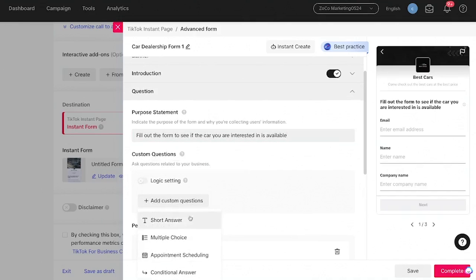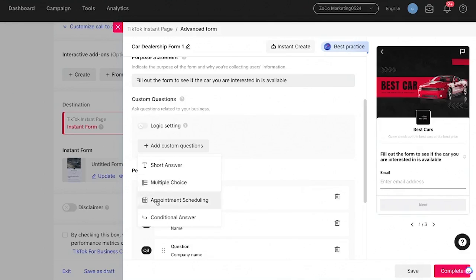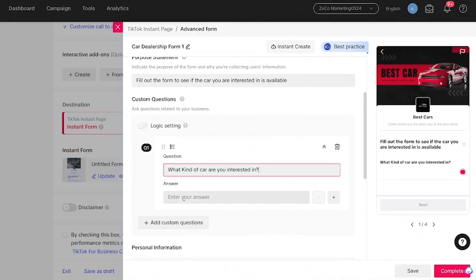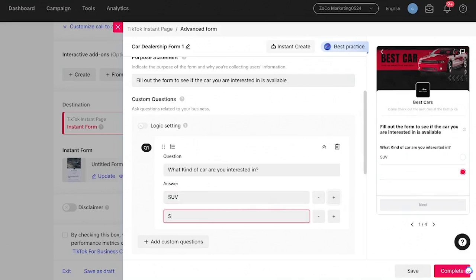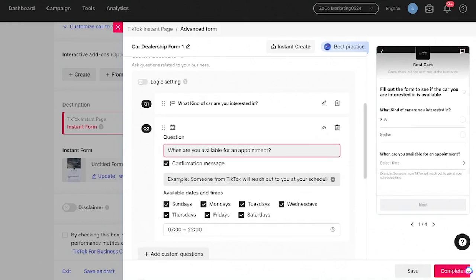And with the custom questions, you can see you can do a short answer, multiple choice, schedule an appointment, or conditional answer. So we're going to go through and add a multiple choice and say what. And then from this drop down, we can say SUV or maybe a sedan. Keep it simple. And then we can add another question that, based on that answer, they can then go through and schedule an appointment. You can confirm message, or you can select the specific dates here.